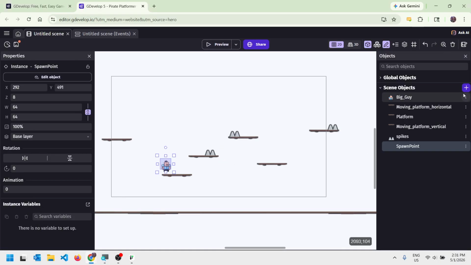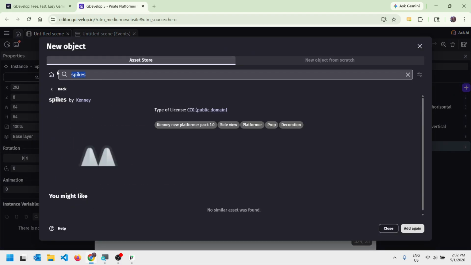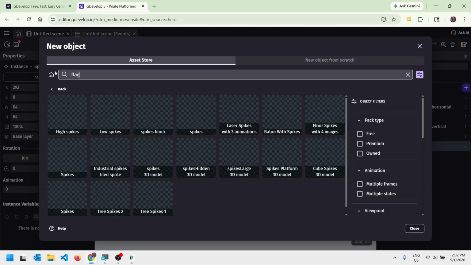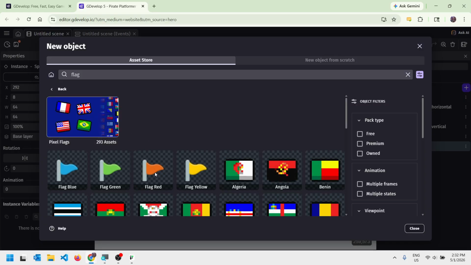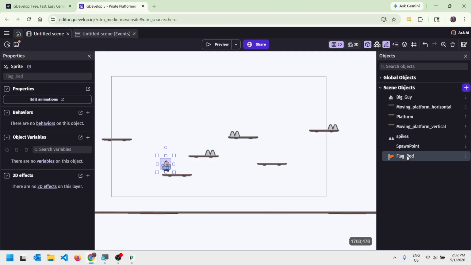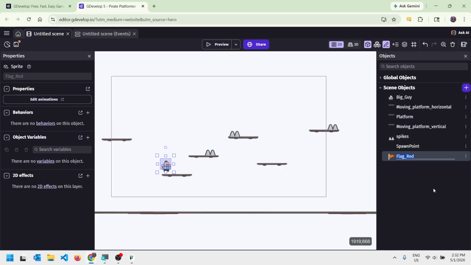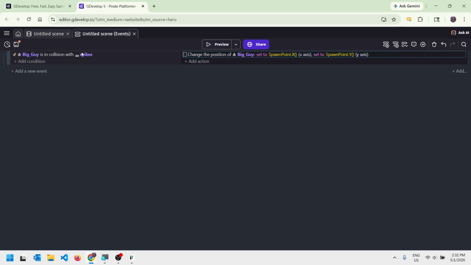Now, checkpoint. So I'm going to add something in for it to be a checkpoint. Back to the asset store, I think, for this one. I'm just going to find a flag. I think will do the job. That red flag will be perfect. And I'm going to rename that as well. Often when you're trying to make sense of what you're doing, it's nice to have things properly named. So I'm going to call this checkpoint.